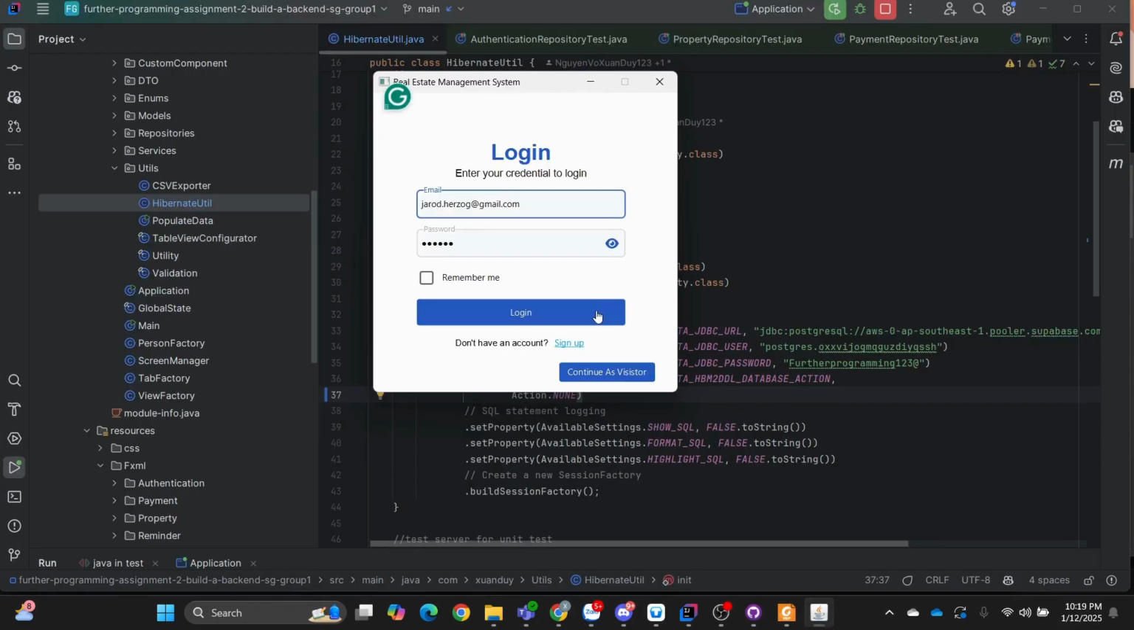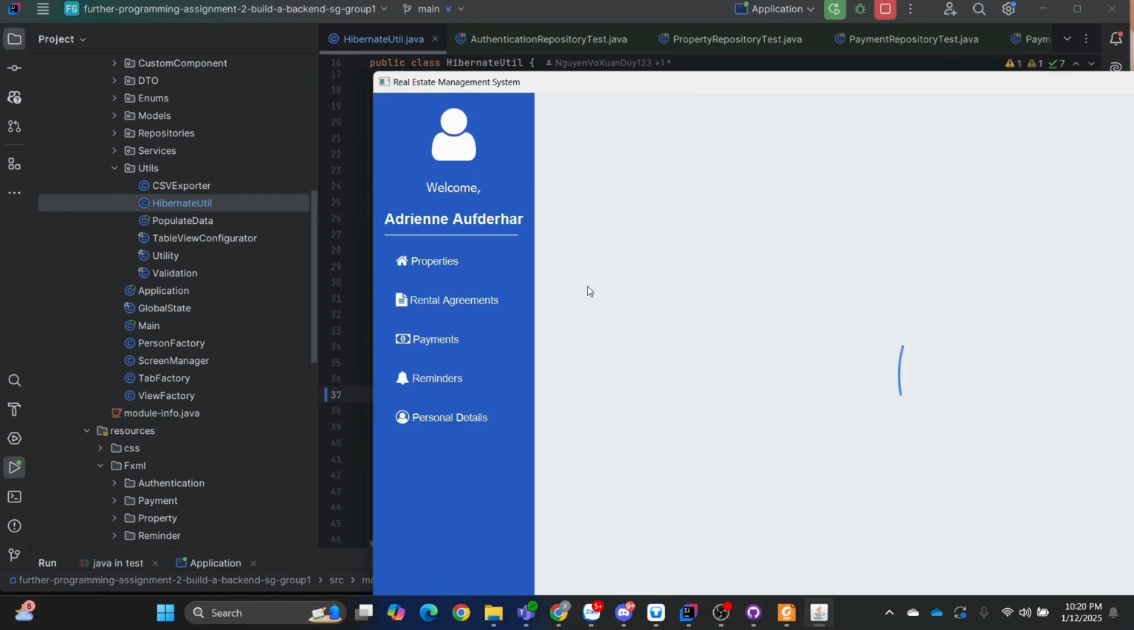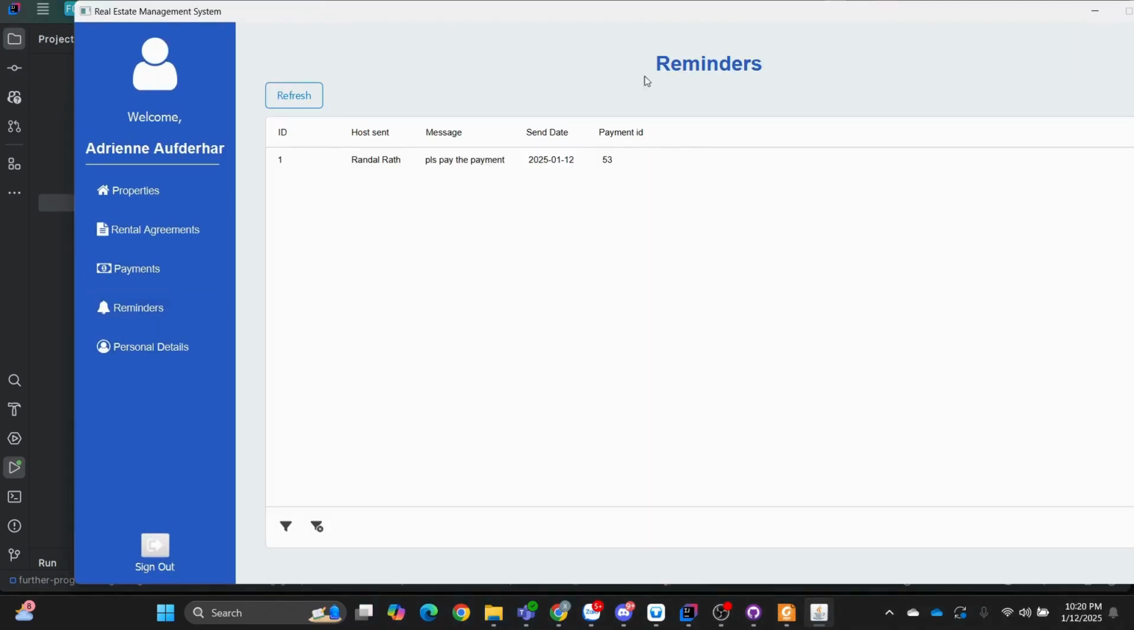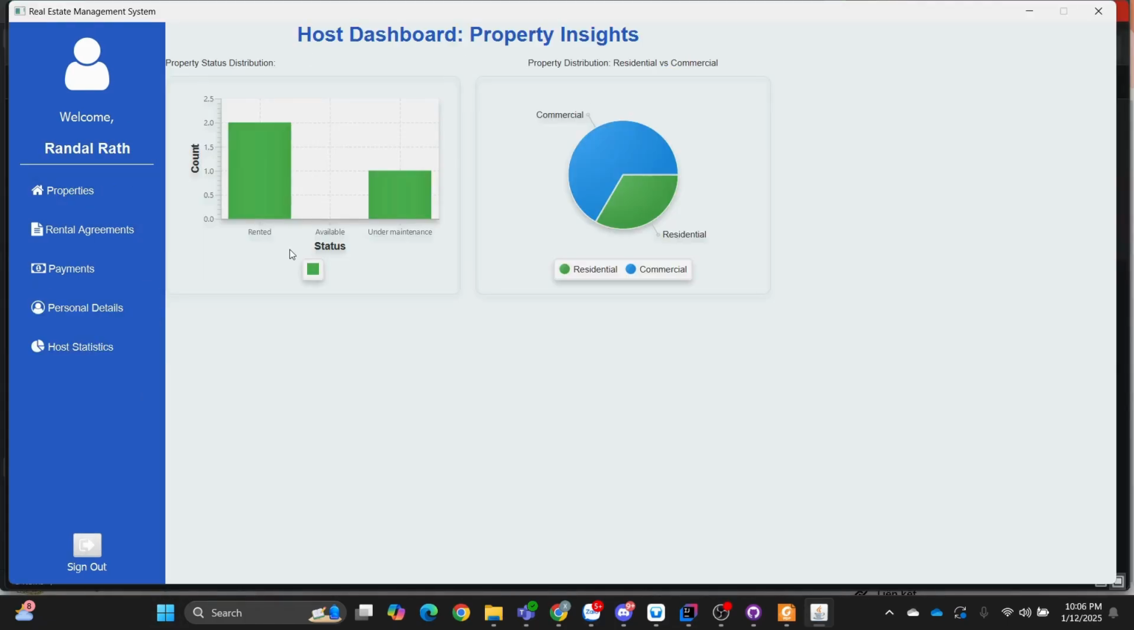Now I will log in as one of the associated tenants to check if the reminder was sent successfully. As you can see here, the reminder that I sent earlier was delivered successfully. Finally, I will talk about the host statistics section.